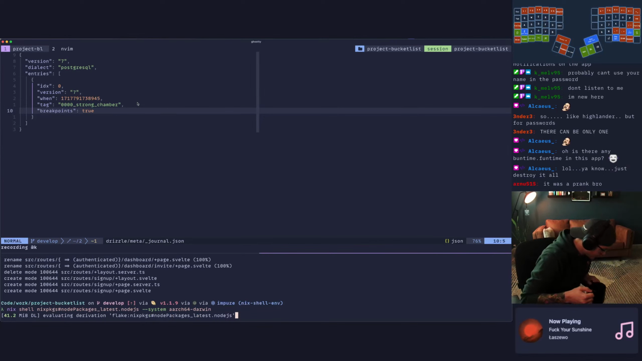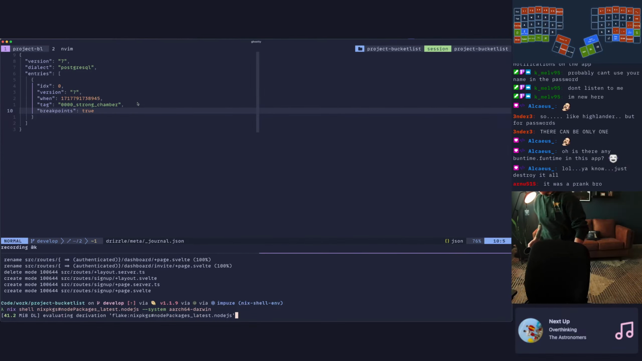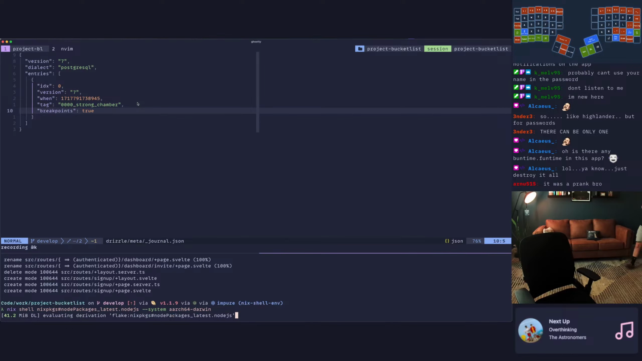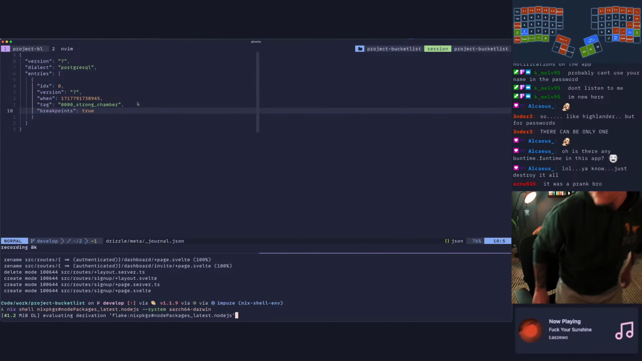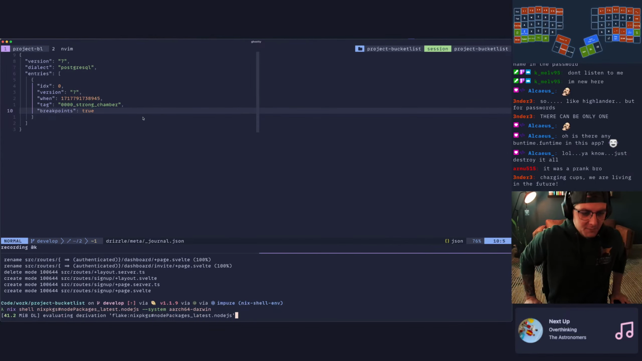I'm gonna go throw my mug on the charger quick, chat. Oh god, my chair is stuck on my carpet. Yeah. Charging cups, we are in the future.